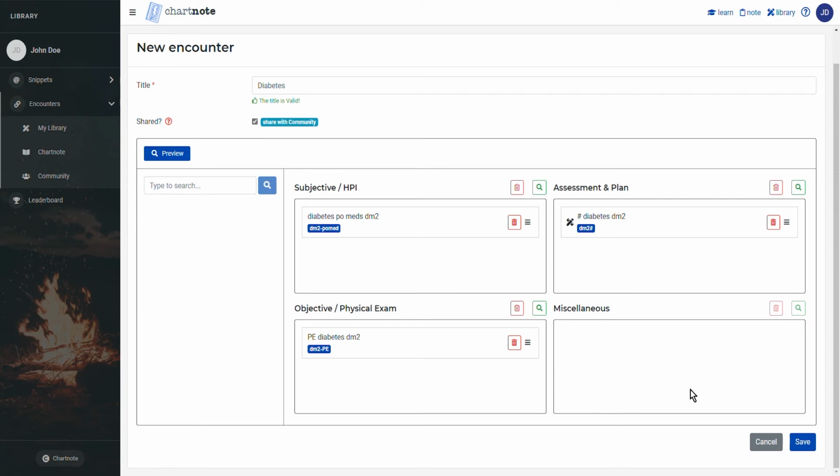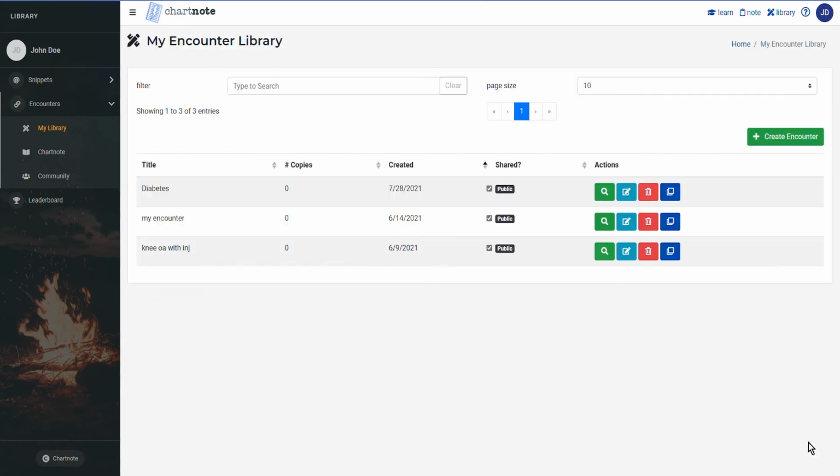So once you're satisfied with your encounter, click Save. And when you hit Save, it will bring you to your encounter library automatically. And here you can preview, edit, delete, and duplicate your encounters.